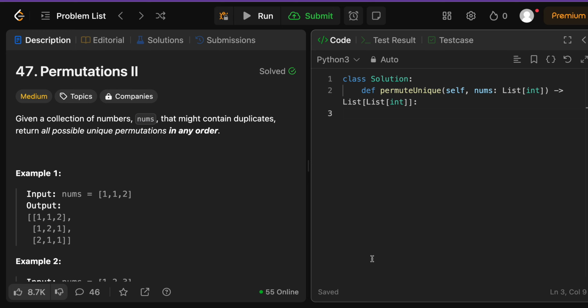Hey everyone, welcome back, and today let's solve Leetcode problem 47, titled Permutations Part 2. So similar to the first problem, we're given a collection of numbers, nums, but in this case it might contain duplicates, and we want to return all the possible unique permutations in any order.